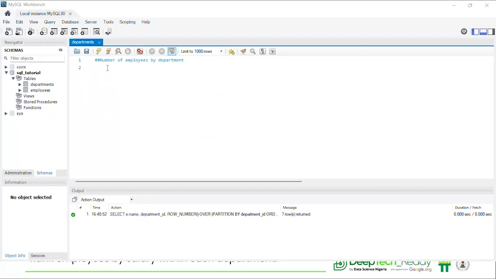For us to get the number of employees by department, let's retrieve our data from our columns. We want to get the name of our employee. Next, we want to get the department underscore ID. Next is for us to use the row number function. So row underscore number, then we open and close bracket.